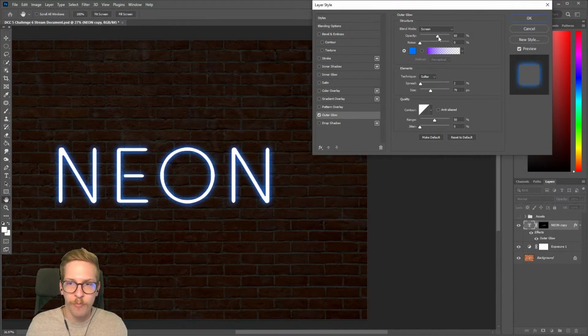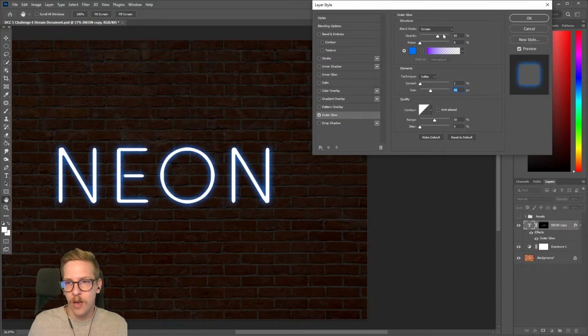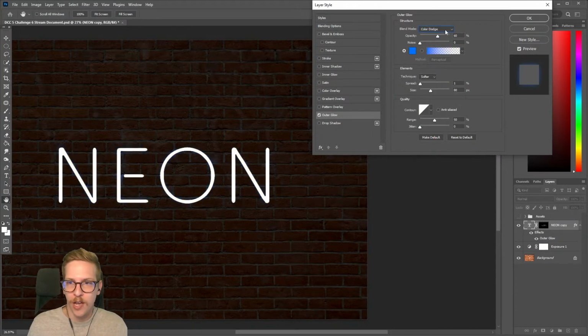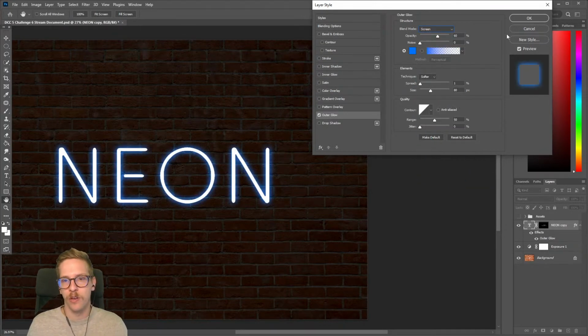Click OK. I have my opacity at 60. It's just how bold and strong that effect is. The spread I have at 2 or 1. Doesn't really make too much of a difference, but I want the spread pretty low. And the size is how far that glow is expanding outward. So I had about 80, and I think that looks pretty good. And then the range and the jitter we can leave alone. But I have this blend mode set to screen. Now you can try different ones. You try color dodge, or I think linear dodge looks pretty good. Very similar to screen, but I'm going to be using screen for this.